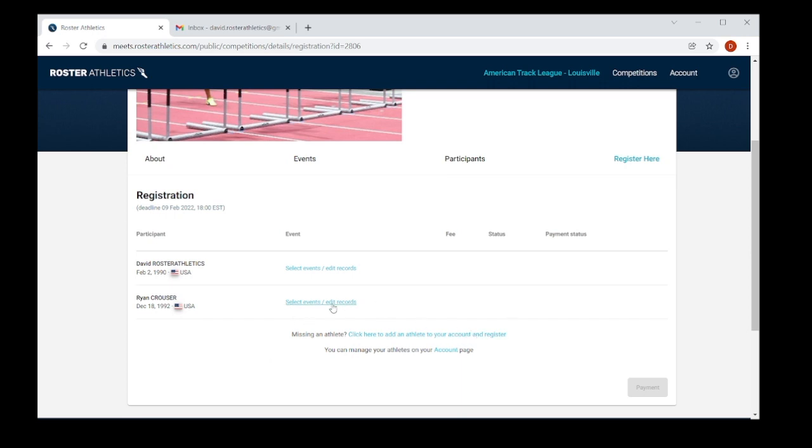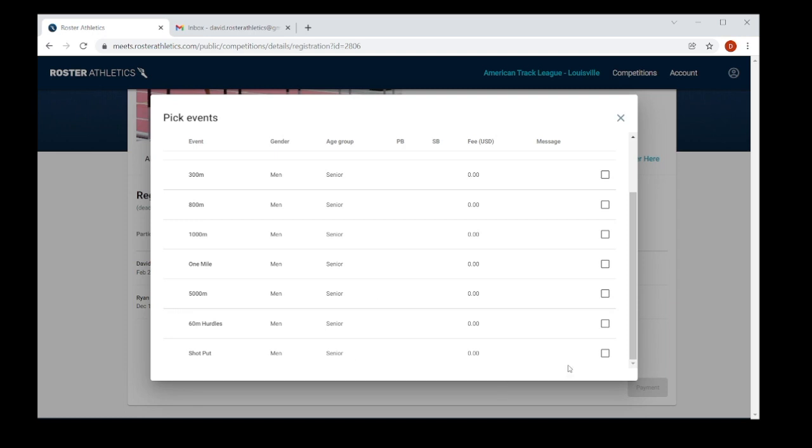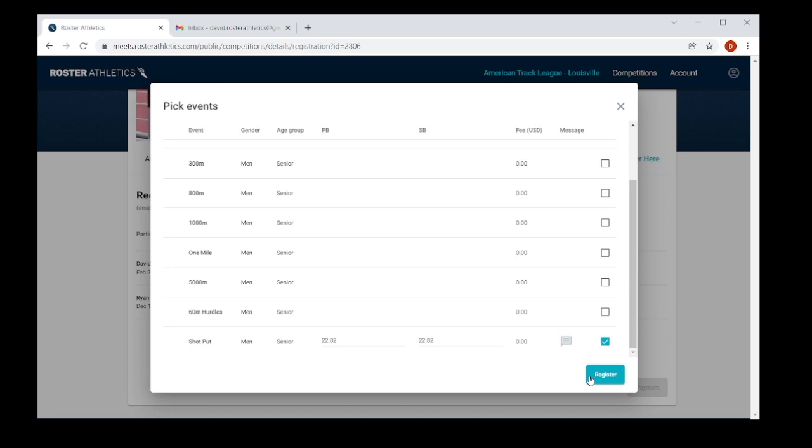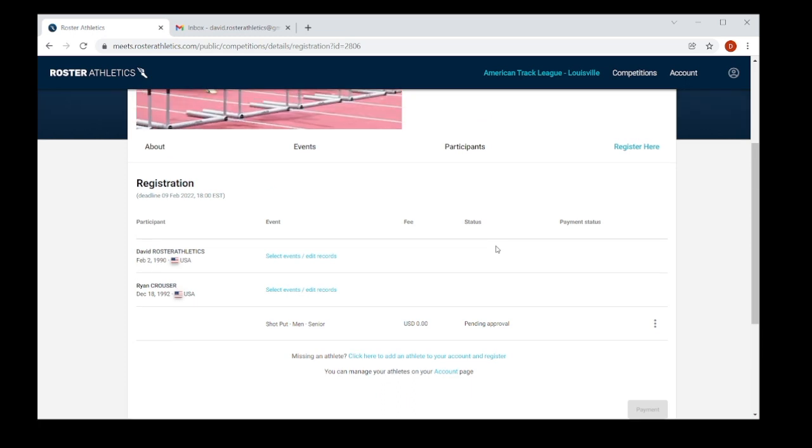So here we are going to take Ryan Krauser and select events to register for. And in his case, we are obviously going to put him in the shot put. So very simple, go ahead, click on the event and register. In this case, the organizer has set up the meet to approve all entries first. So you see, in this case, a pending approval.